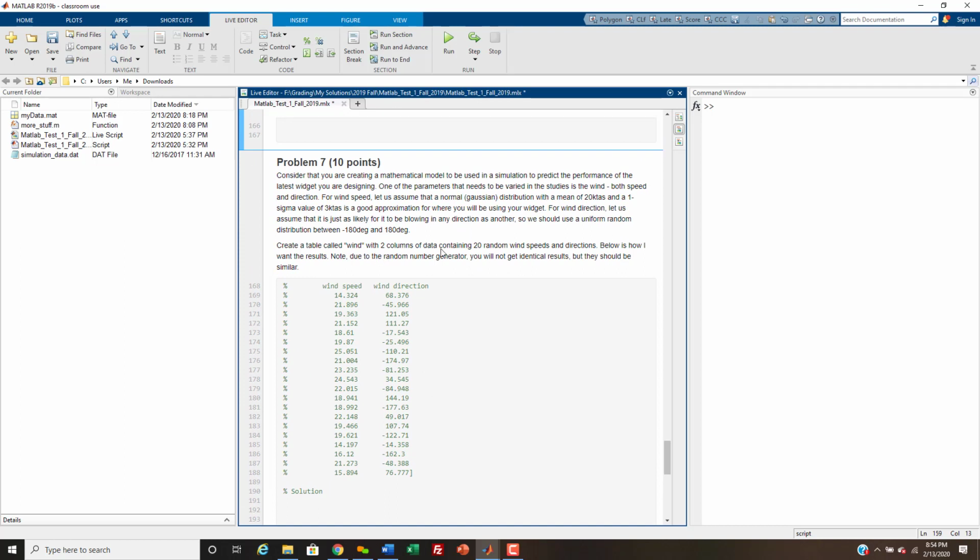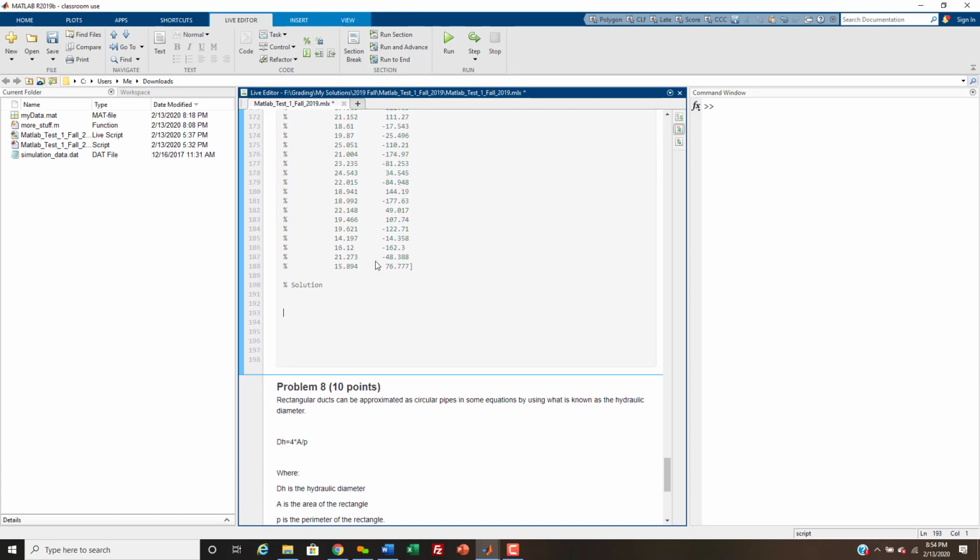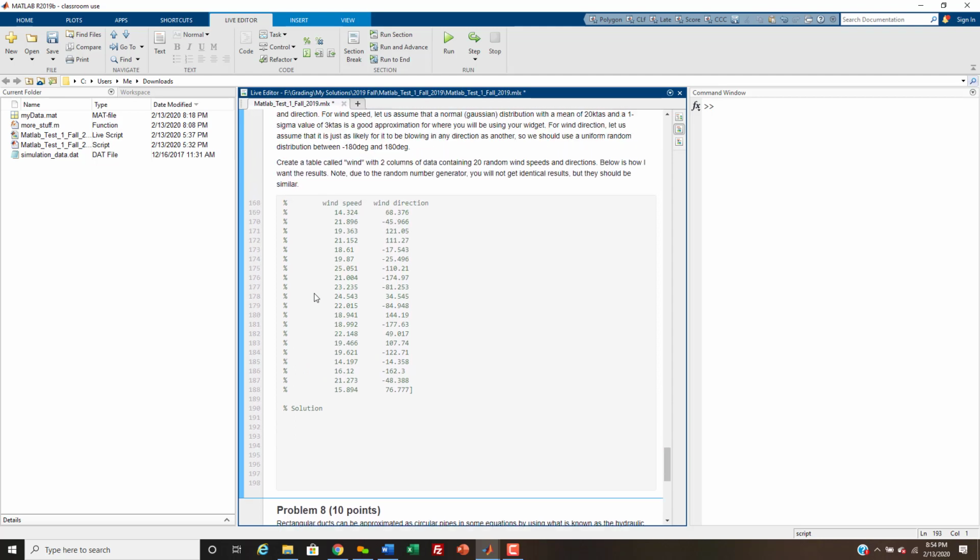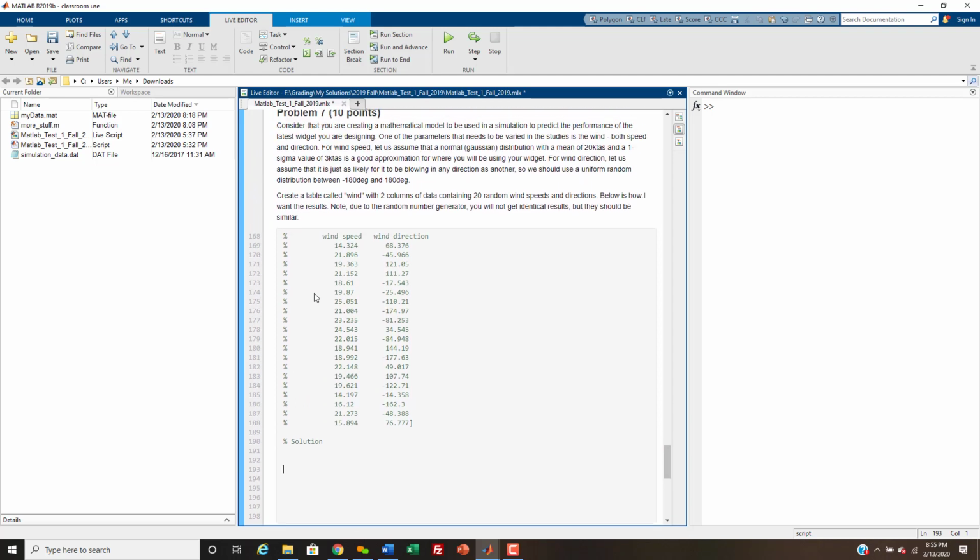With 2 columns, data 20 random. Below is how I want the results, not due to random. Okay, also now we got to create our own. Oh, how silly is that? Okay, so this requires you to remember back into the random numbers generator.